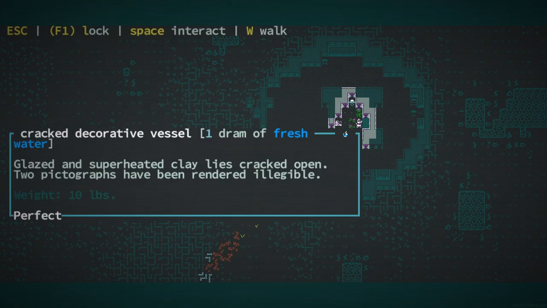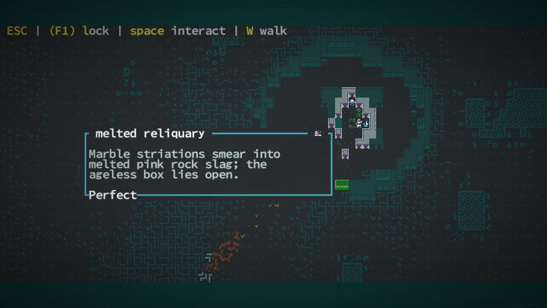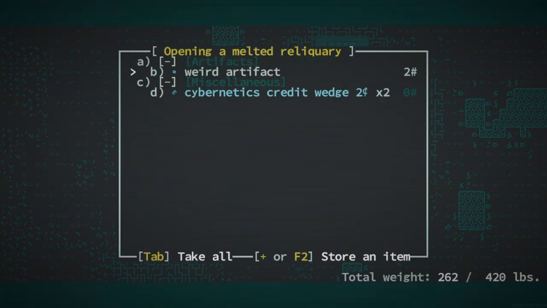Cracked decorative vessel with fresh water. And then there's a melted reliquary. This seems to me like a tomb. Seems to me this has qualities of a tomb. Oh, wow. So this has a bunch of stuff in it.